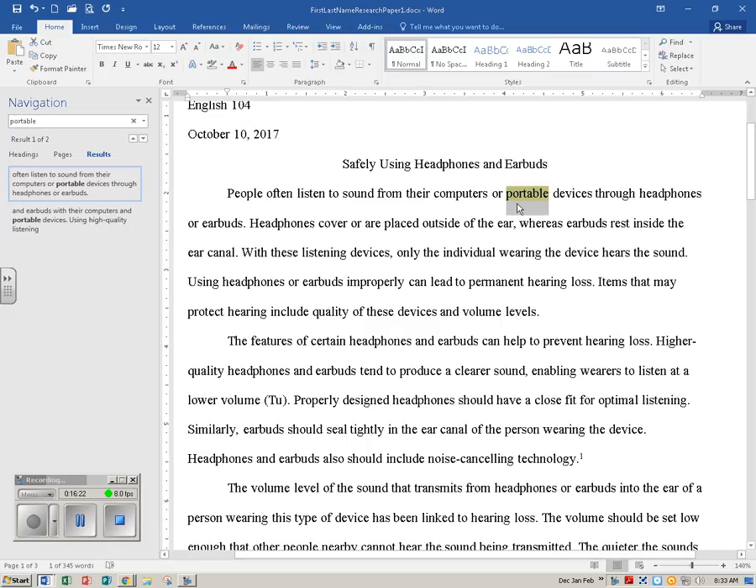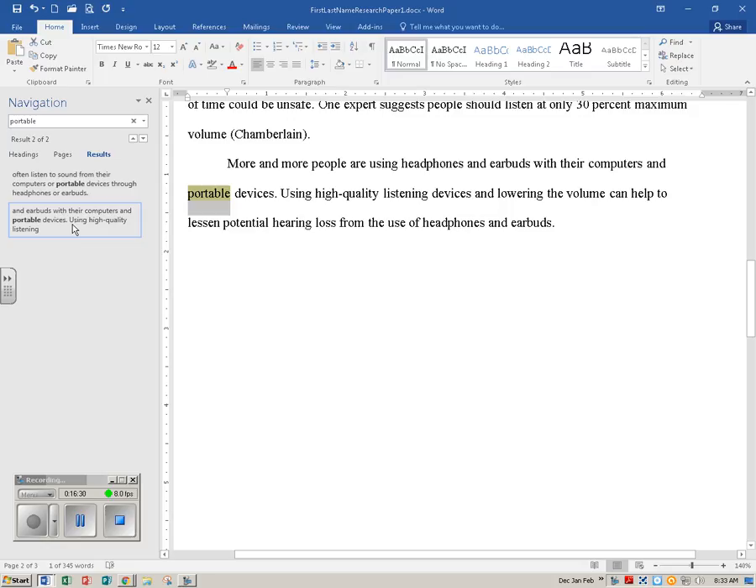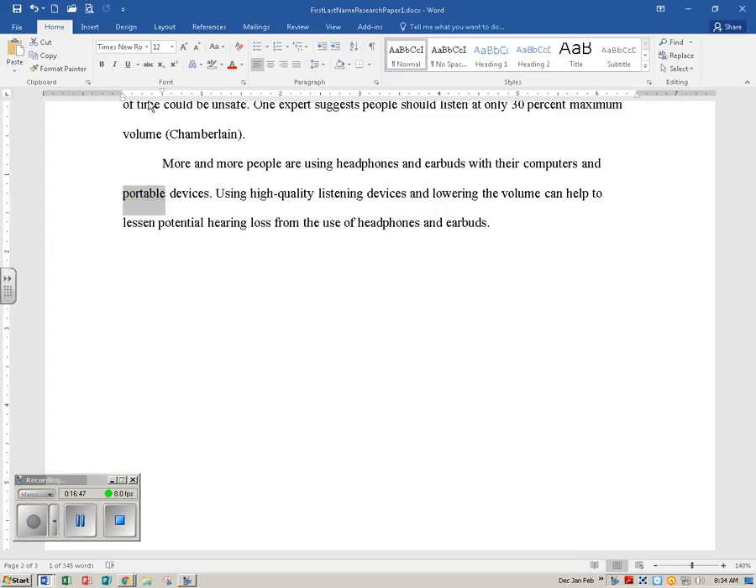where we use the word portable. And then let's click the second one over here on the left, and it jumps us back down to where we were originally. So that is a very interesting thing that you can use if necessary. Go ahead and click close, or click on the X at the top to close this whole entire navigation pane.